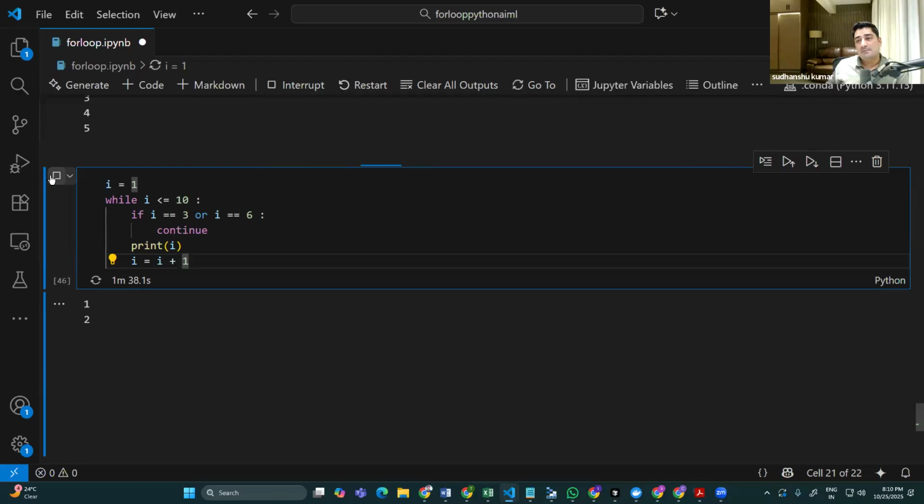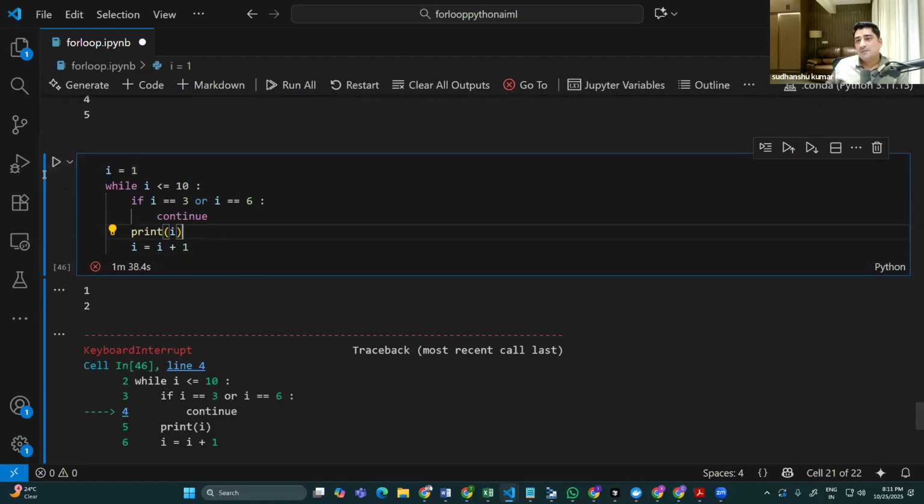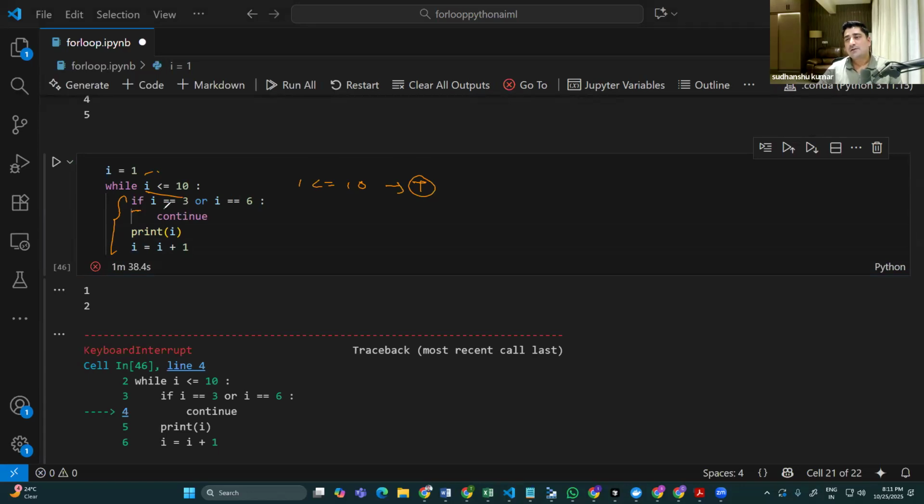Let me terminate it. See, just observe this one. I is equal to 1. Fine. Now here the condition will be checked. 1 is lesser than or equal to 10. It's true. True means go into the body. It will check if I is equal to 3, meaning 1 is equal to 3, or 1 is equal to 6. No, both conditions are false. So it will not go into this if statement body.